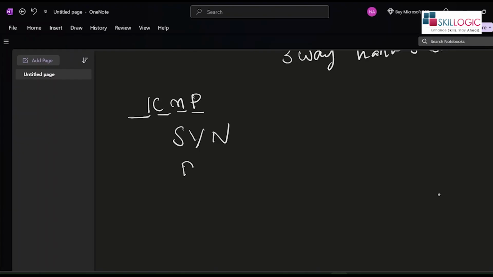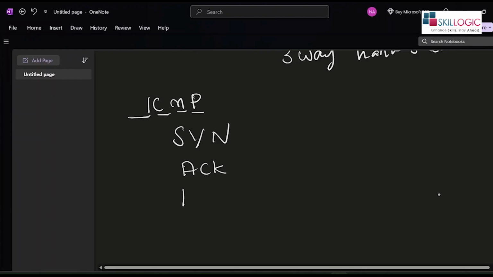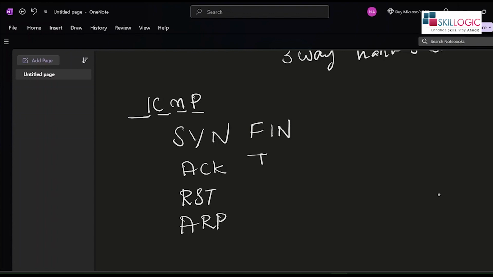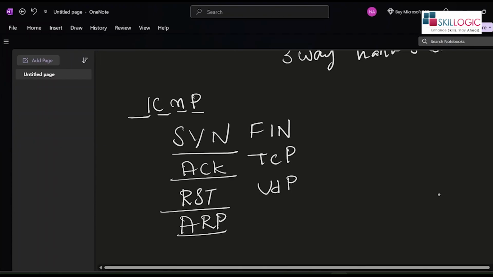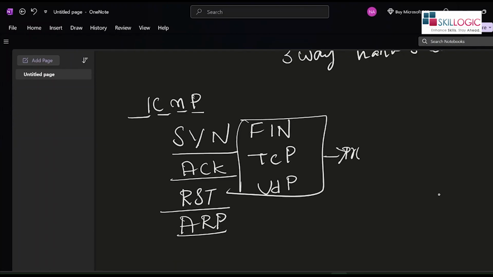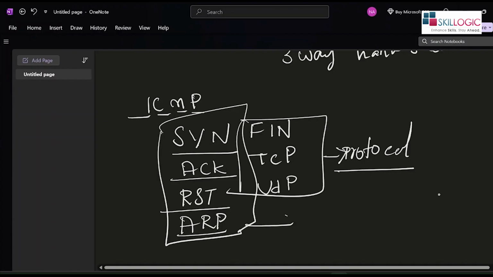Synchronizations, acknowledgement, RST, ARP, and FIN, TCP, and UDP. Okay, we have these underlying protocols. These three are protocols. This helps to transmit information. This helps to scan the networks and communicate with the network devices.